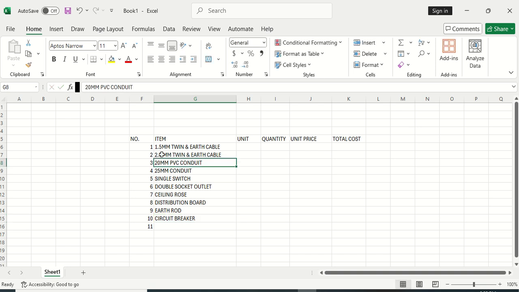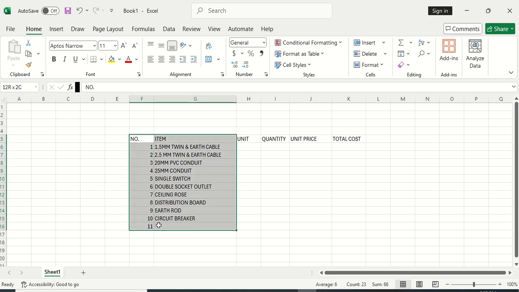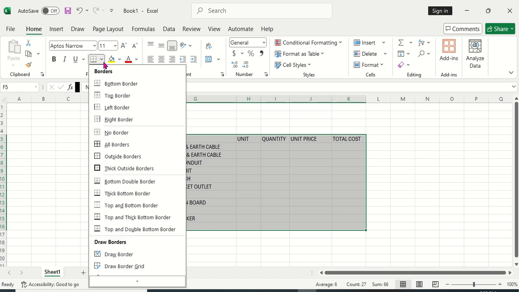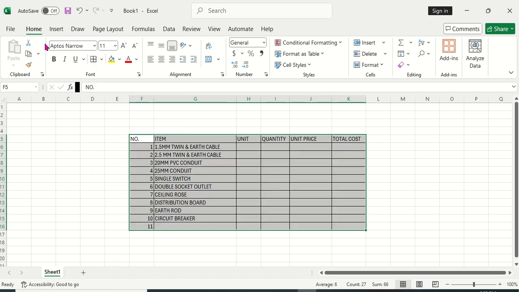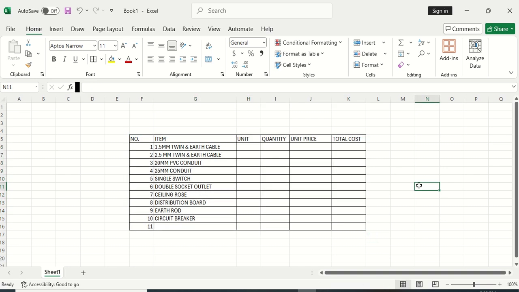Having understood that I will only utilize these rows and columns, I will be at the center of this. Select downwards, then select to the right. After I do that, I'll go up here under font category. I'll click this arrow and then I'll put all borders. That is under home tab. So now this is what we have on the column.